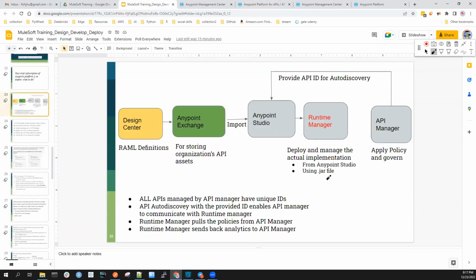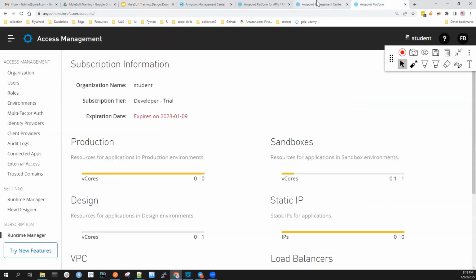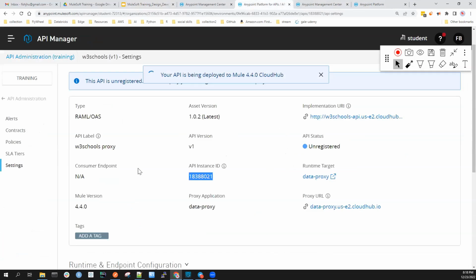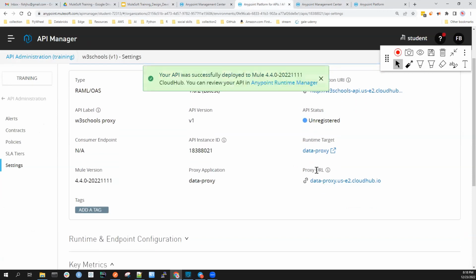For auto discovery, we create an API in API manager, take the ID and put it in Studio, and add the client ID and the client secret of the environment also. Once we deploy it to runtime manager, then runtime manager and API manager can communicate, and runtime manager can download any policies that we apply in API manager. That is for the basic endpoint. But for the API with proxy, it is just going to take care of all of these things itself.